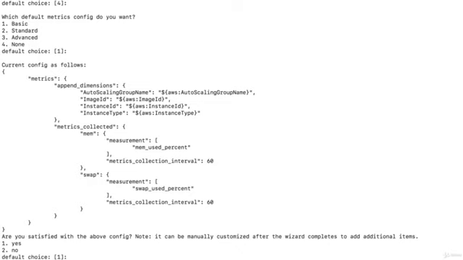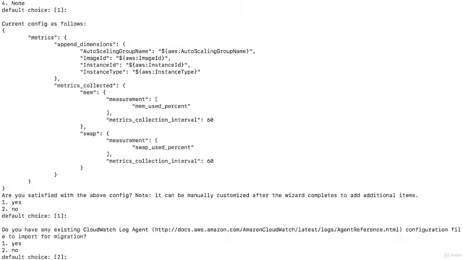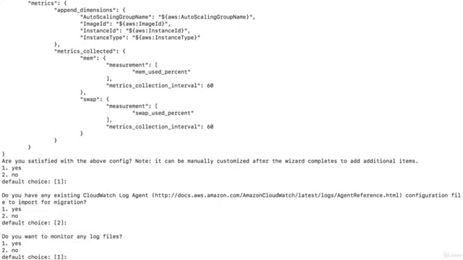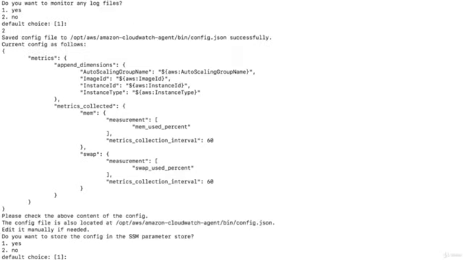Are you satisfied with the above config? I'm satisfied, so I'm going to hit enter. Do you have any existing CloudWatch log agent configuration files to import? For now, no, so I'm going to go with the default choice of no. Do you want to monitor any log files? Not right now, so I'll go with choice 2, enter.